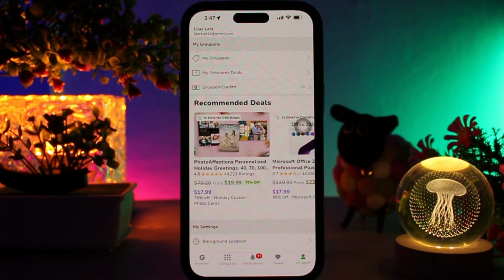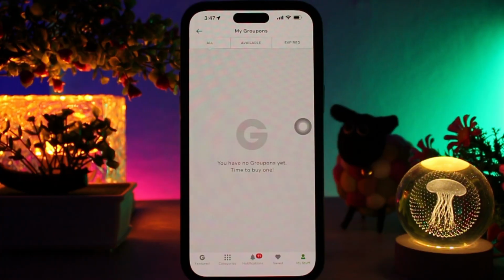Then once inside, what you need to do is find My Groupon options and tap on it or select it, and inside you'll see a list of deals you bought. Then what you need to do is open the deal, click the Groupon you want to use and select view voucher or view details. Then next step is to find the redemption code.